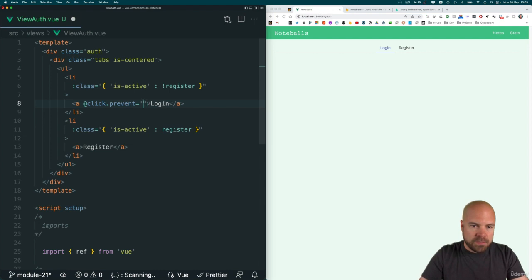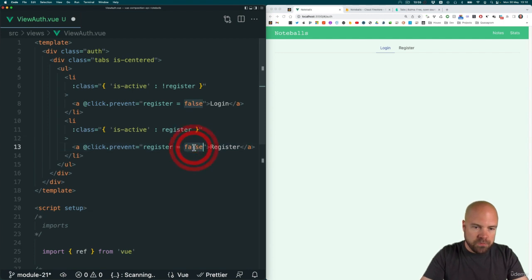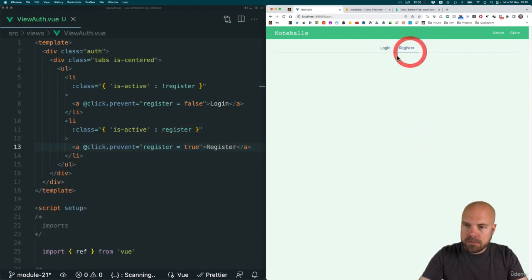And when that's clicked, we want to set register to false. So register equals false. And let's just copy this click handler and paste it into the register link. But this time we're going to set register to true. Save that. And we should now be able to toggle between the login state and the register state.